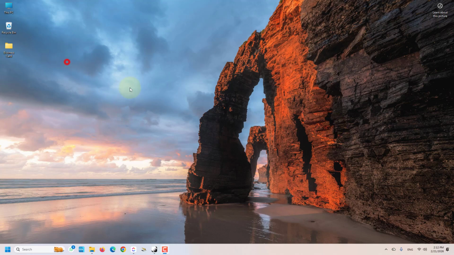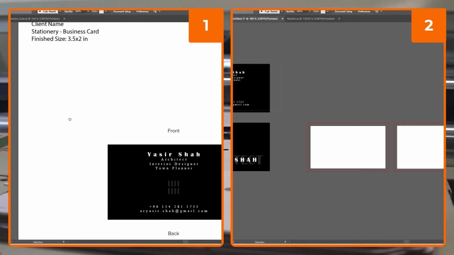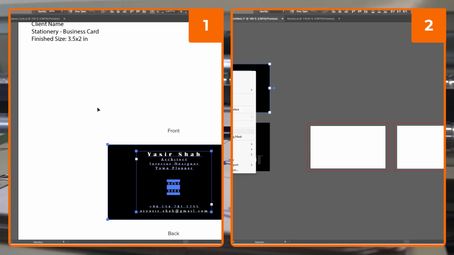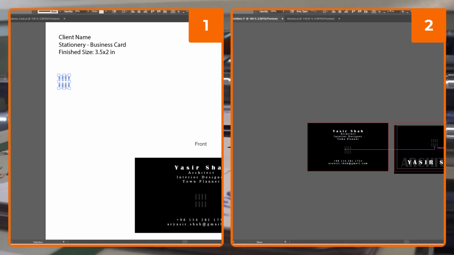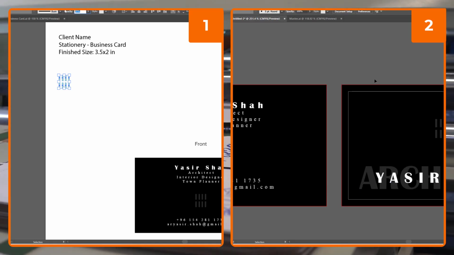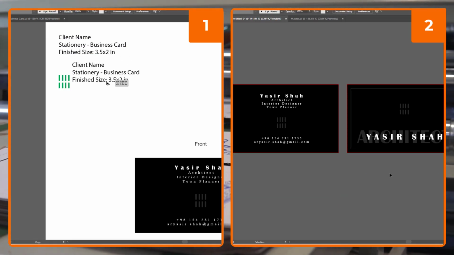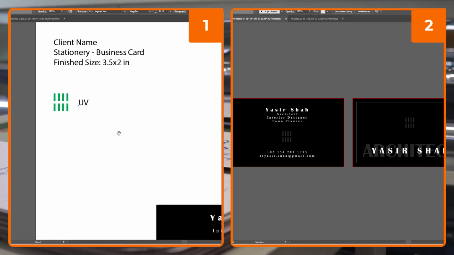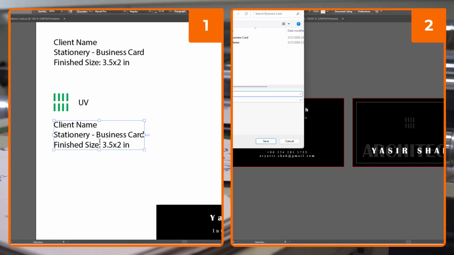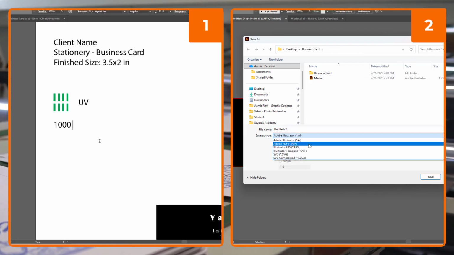Hi everyone, in this video I will be showing you how you can export business cards for offset print. There are mainly two ways to do this. One is slightly longer and produces high quality results, and lots of customization is possible this way. The other one is slightly more straightforward, but there has to be advanced software at the printer's end to make this work. So I'm going to show you both ways.